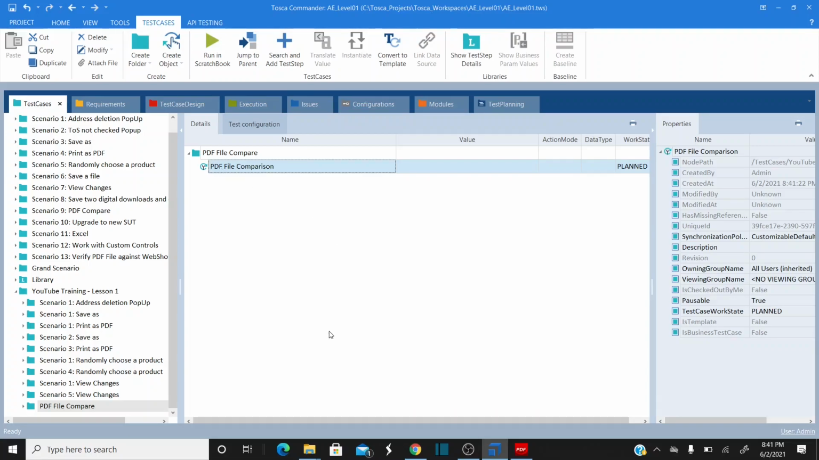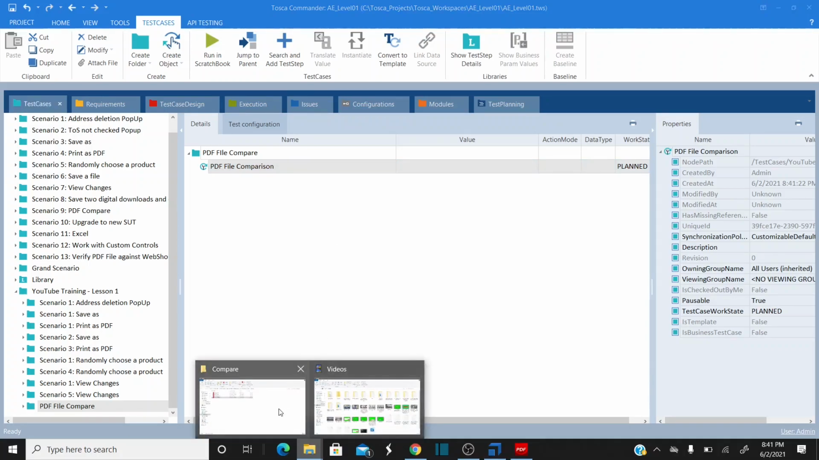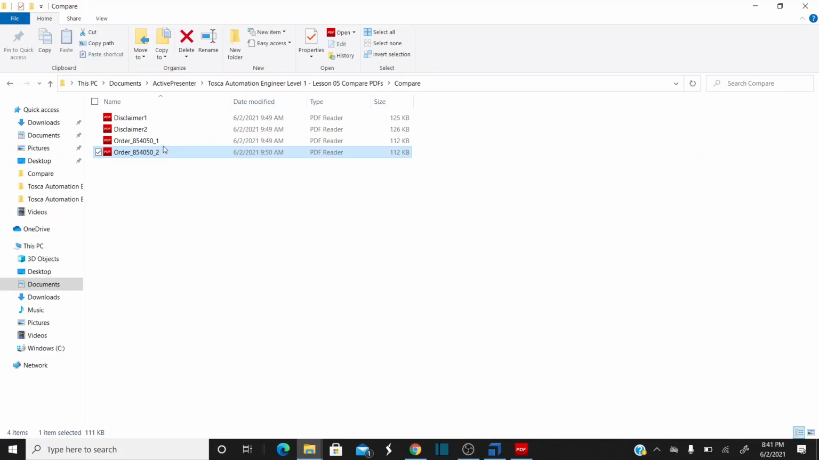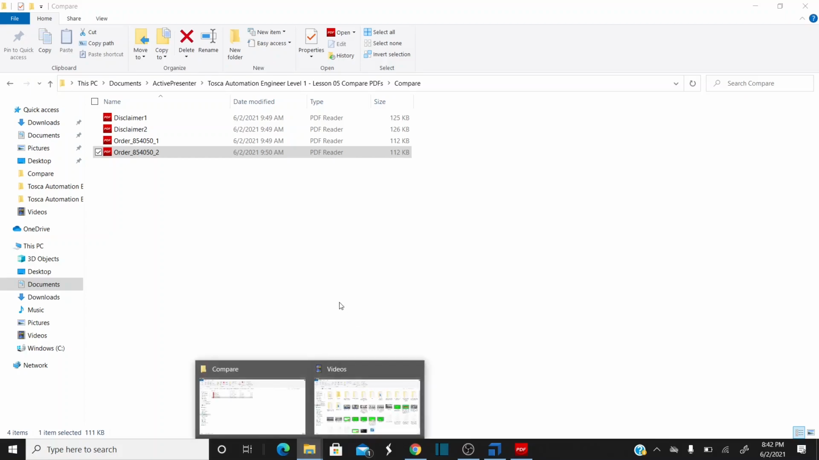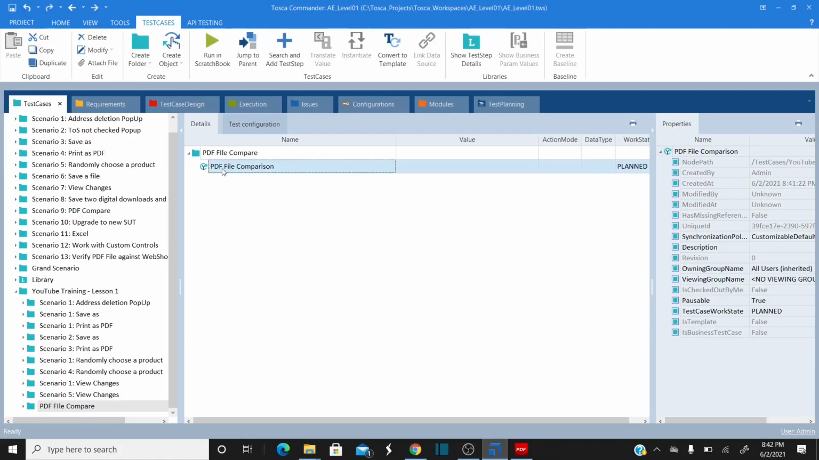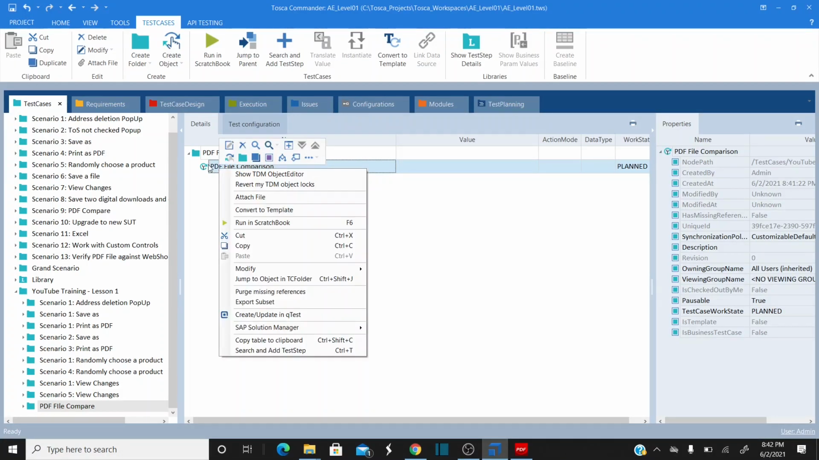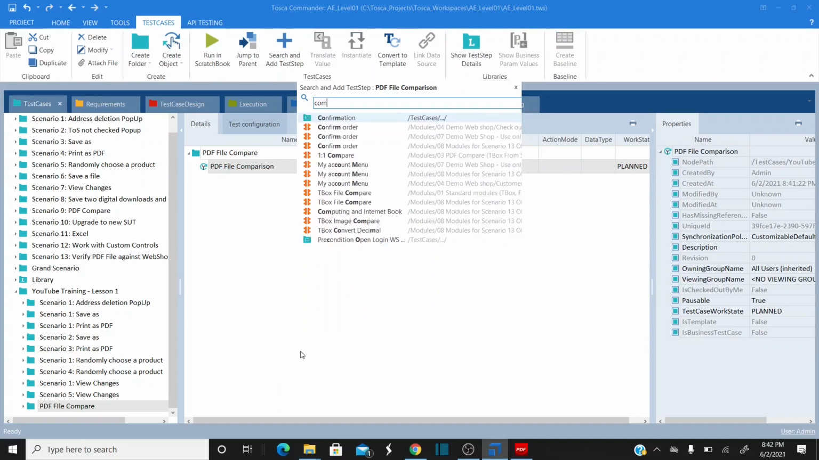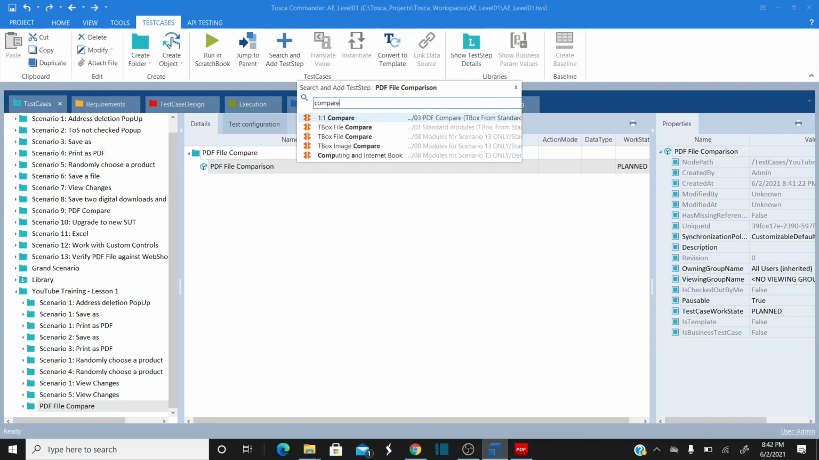Our prerequisite is you should have PDF software installed, and the PDFs generated in one of the locations on your desktop, and then you should have the base set. Now right click on your test case to add the test step. There is a test step called compare, an inbuilt module called compare under TBox. Okay, so 1:1 compare.